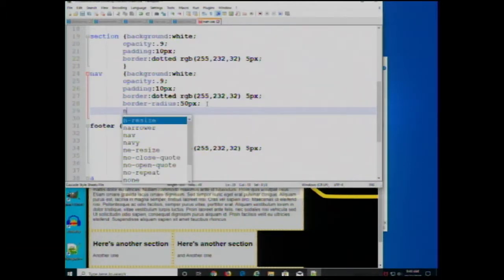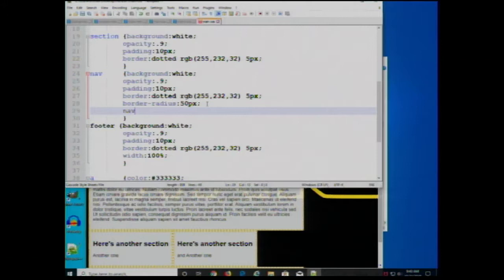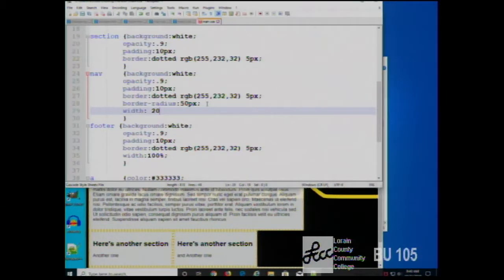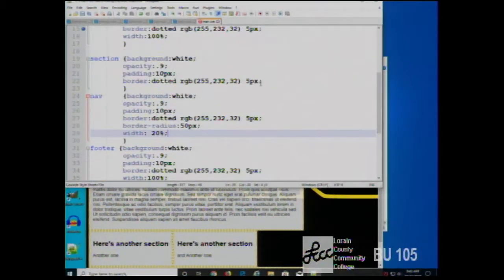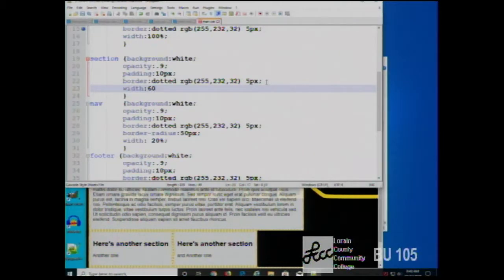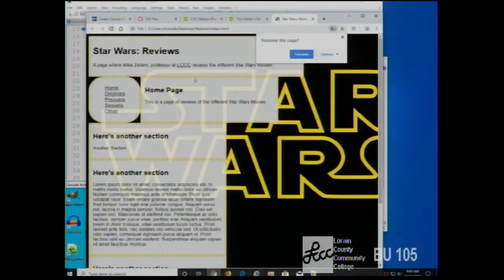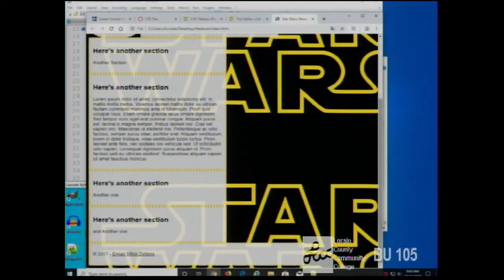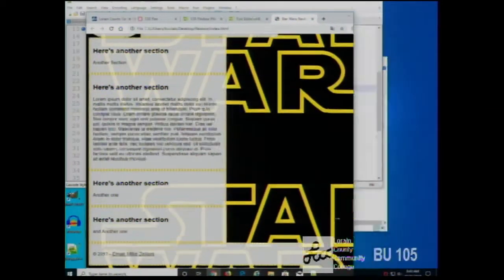I could give the nav a width of 20%. And then give each section a width of 60%. And achieve pretty much the look that I want. And it resizes itself and so on.